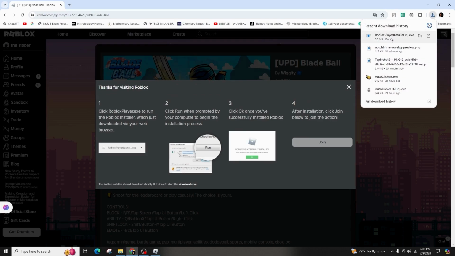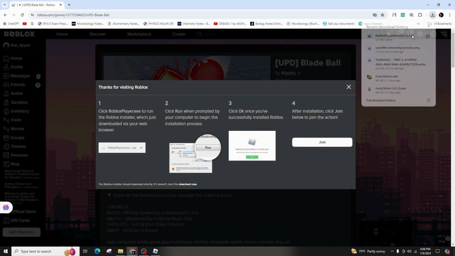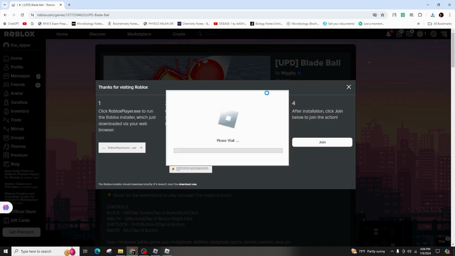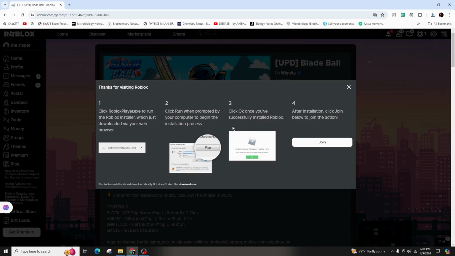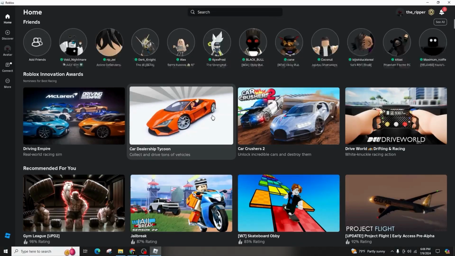Save it wherever you prefer, such as in the downloads folder. And one of the perks of downloading Roblox is its swift installation process; it takes only a few seconds. After saving the file, open it up and let it install.